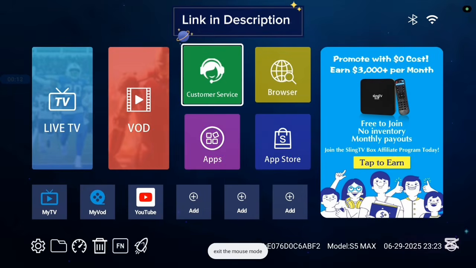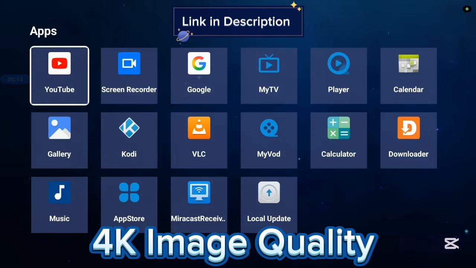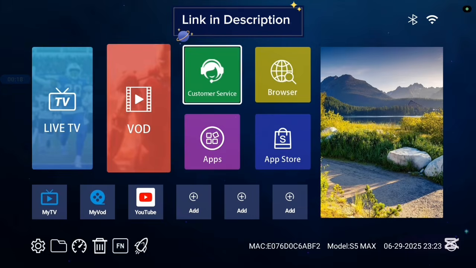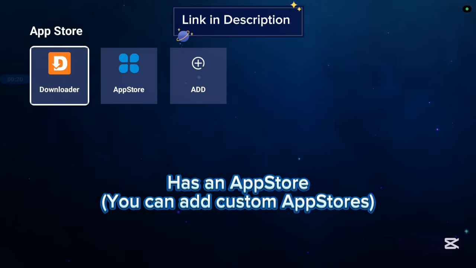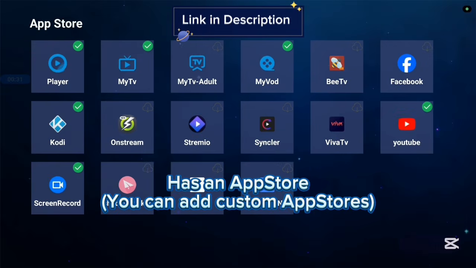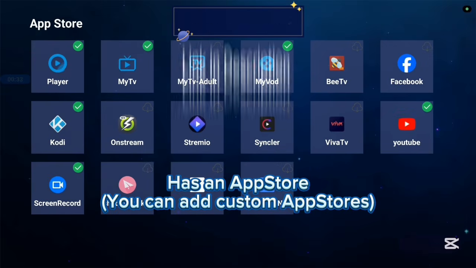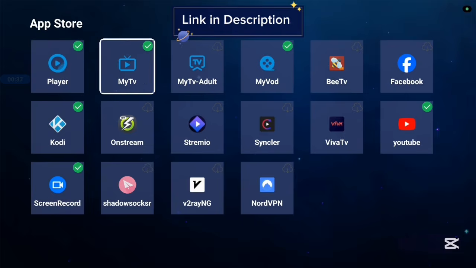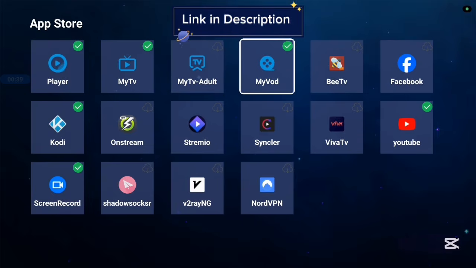Before we continue, I want to show you this TV box I'm currently using called S5 Max Sling TV Box, and it's very good with 4K images and 4K videos. Also, it comes with various applications, some basic applications, and it has an app store. Now, not all applications are in the app store, so you can also add another app store if you're interested in more applications. Here are the various applications in these app stores, and there are lots of them, and they're very nice applications. You can just go ahead and try out.